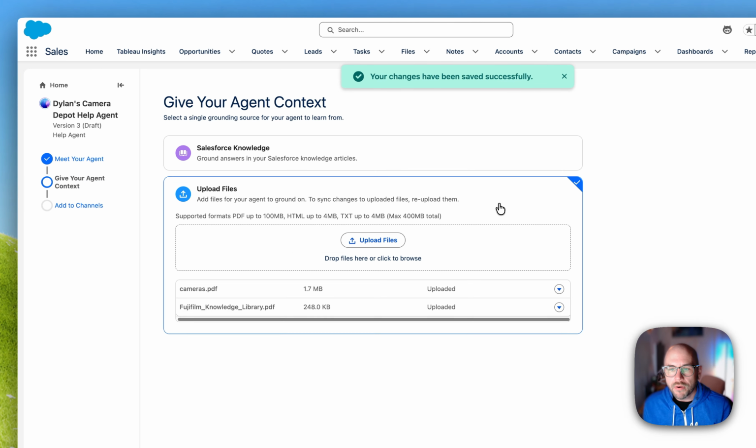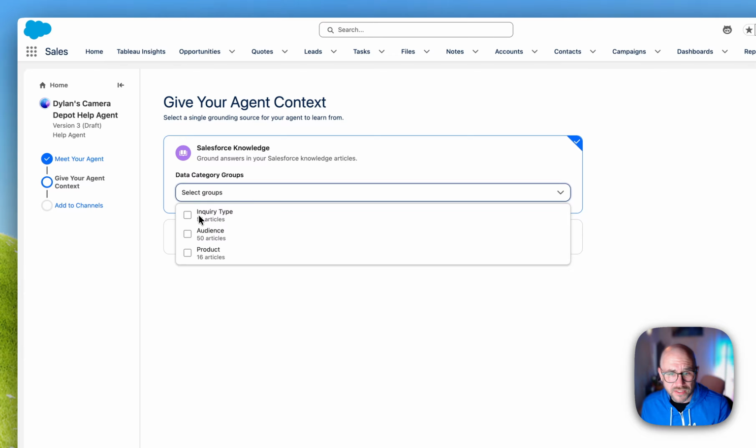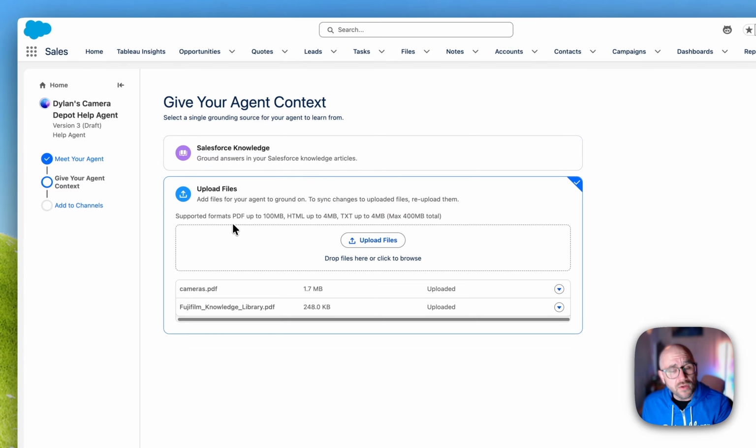Now, the really important part about agents is that we know what the agent should do, but the agent doesn't know what you know about your business. And so, for example, here we can see I can give it context related to Salesforce knowledge. If I want to go in here and have some articles, if I already use Salesforce knowledge, but if you don't, you can also upload some files. And very soon, we're going to offer a way for you to just provide your website and be able to scrape that website.